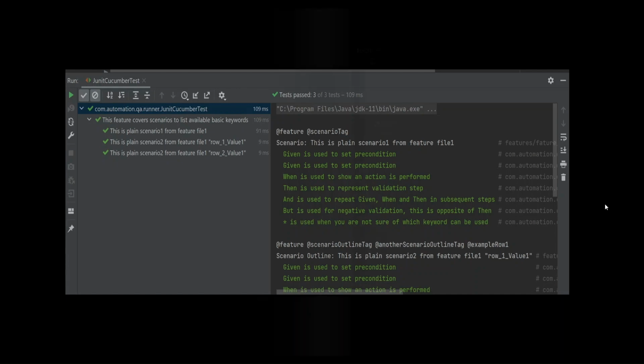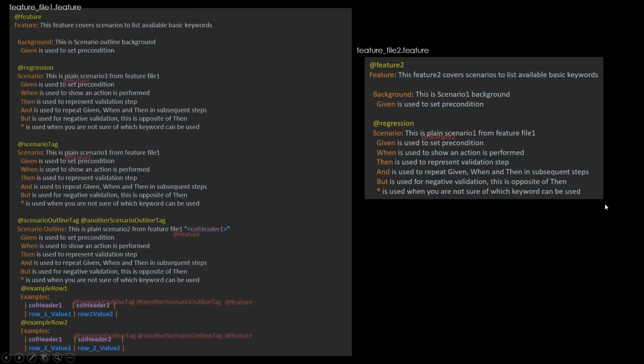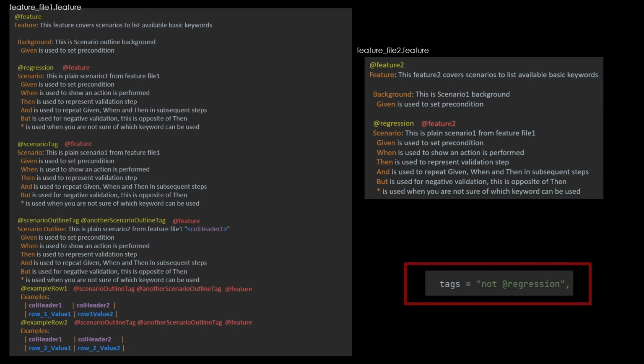Let's find out why. Let's recall tag inheritance and remember how tags are applied. In our runner, we had specified the NOT operator with the @regression tag. So when you use the NOT operator, then during the execution, all scenarios which have the regression tag will be excluded from the run, and the rest of the scenarios will be executed.